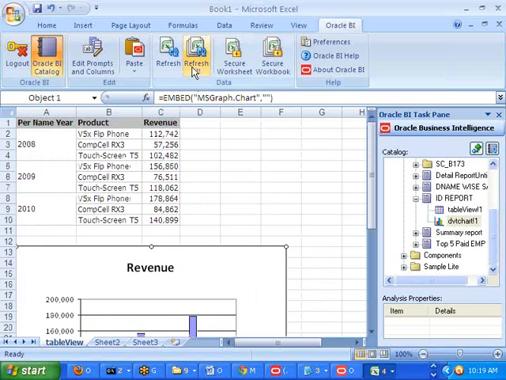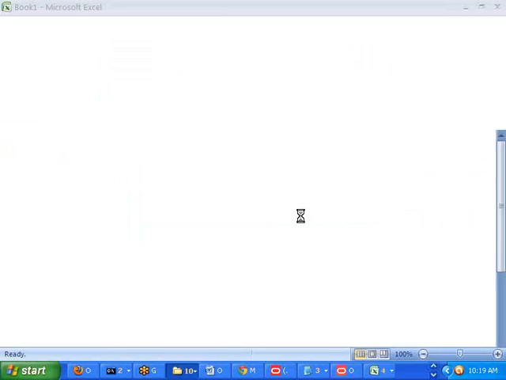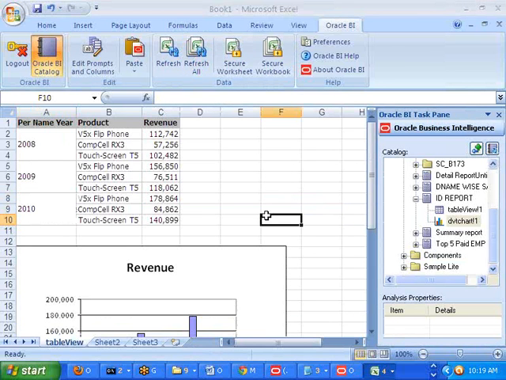So tomorrow, if you want to refresh it, you can click on Refresh All. What is it refreshing, sir? Table view as well as chart view. Both the things are replaced. That's how it will happen. Am I clear?